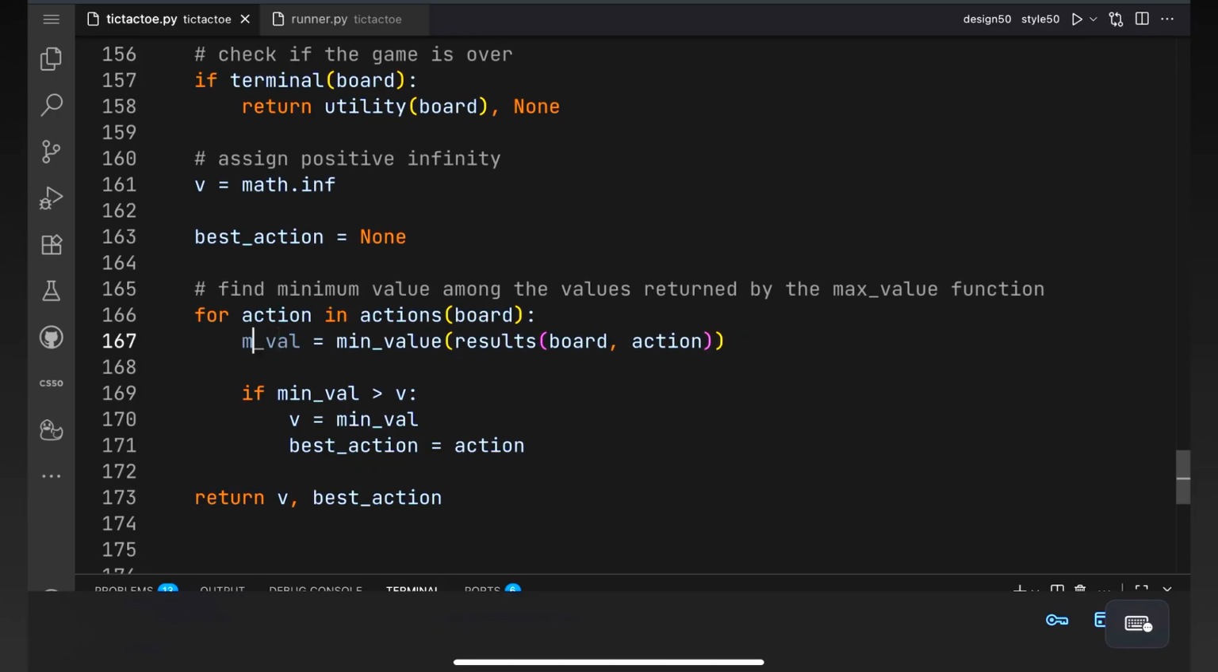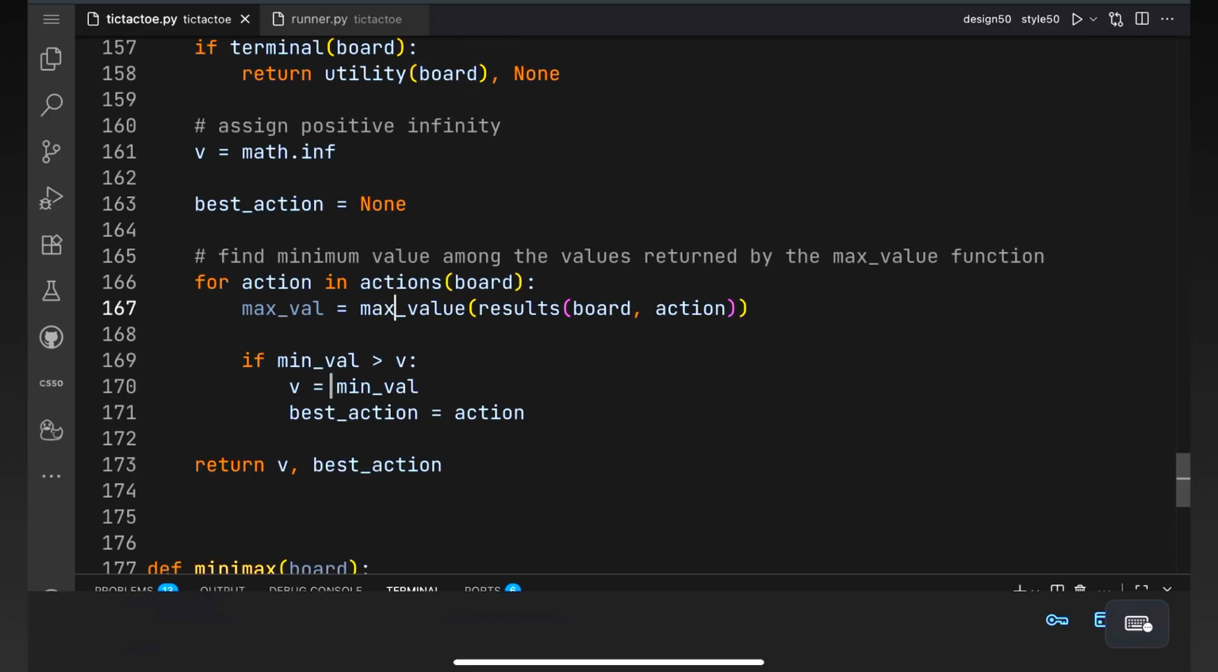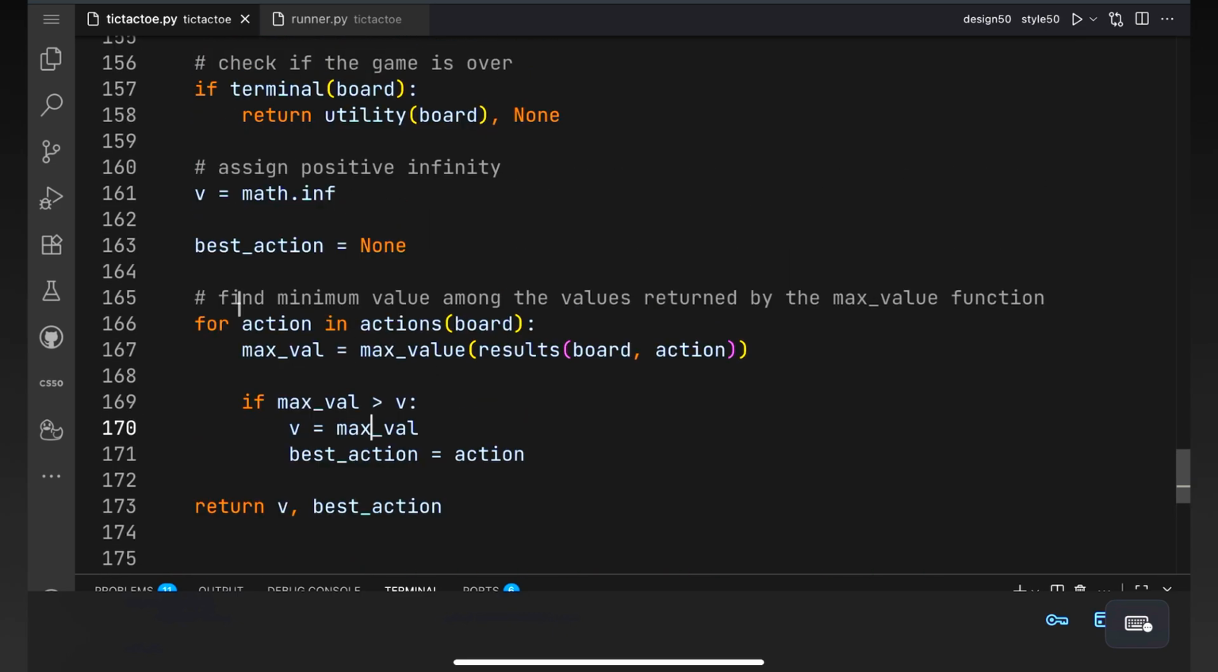So here we will type max value, and call the max value function. We'll make a small change here, like if the max value is less than v, which is at first positive infinity, then we'll assign the value of v to the maximum value. Best action will remain the same, and will return v and best action. I think the code is correct.